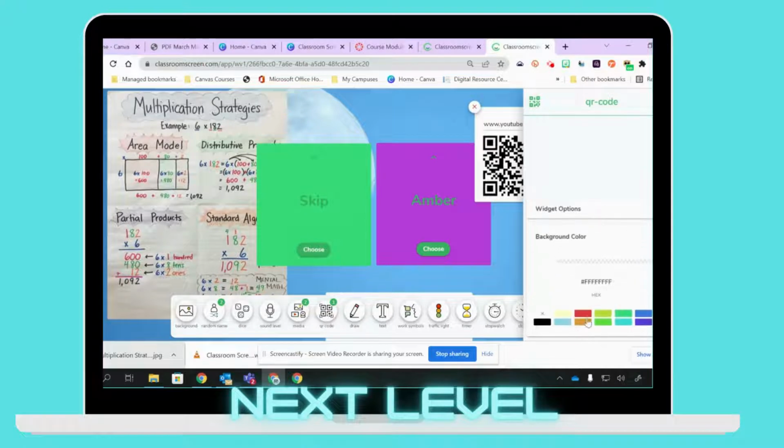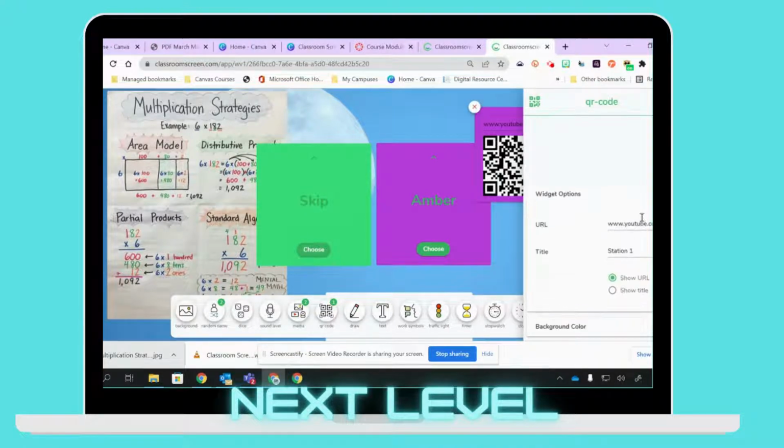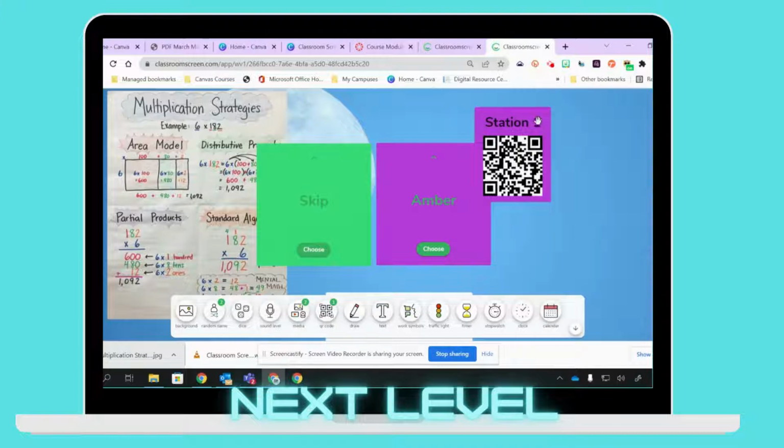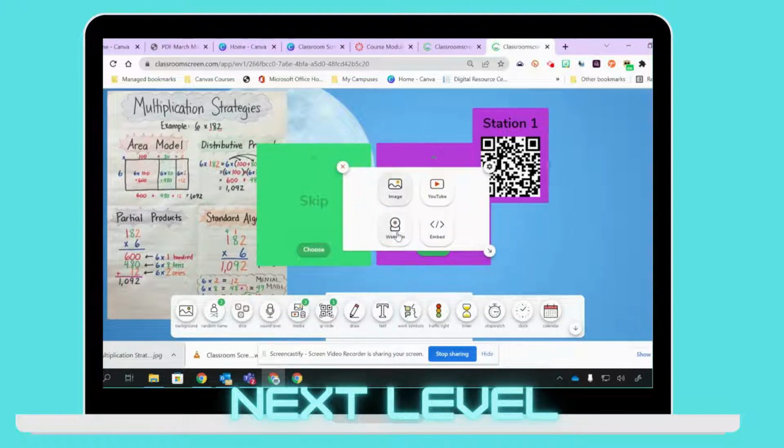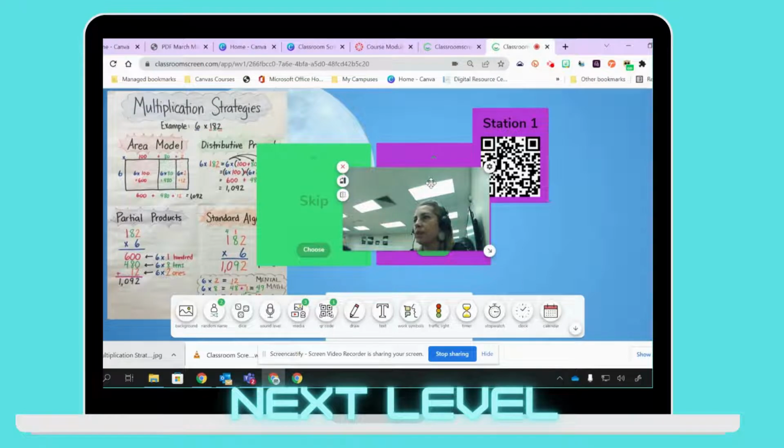I can change the background color as well to make sure this group knows that it goes with that station. So here we go. Station 1, or the purple station, is supposed to use this QR code. Now, let's say the green station has something else to do. Maybe they're supposed to watch the teacher's screencast, or not screencast, I'm sorry, the teacher's webcam from their document camera.